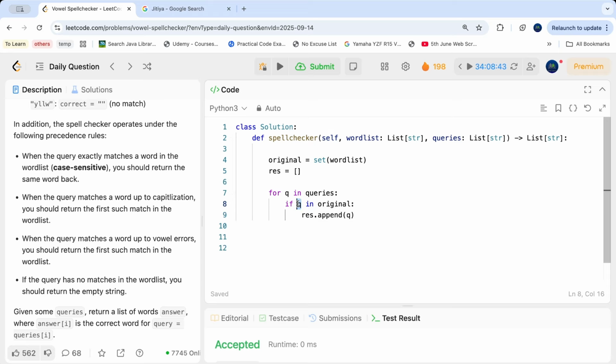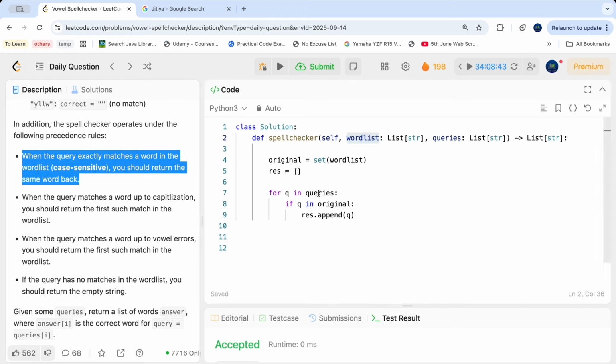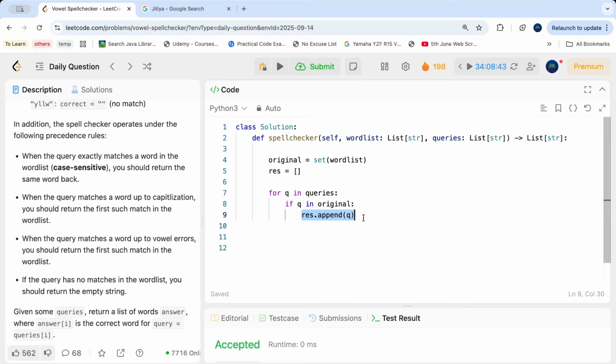Because we have found this q, the query, directly in the word list, an exact match, the case-sensitive match, that is the first precedence. So we are going to add that particular data for our word. Basically, for every query, we are going to map it to its correct word in the result list.